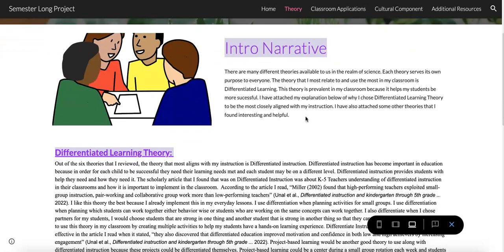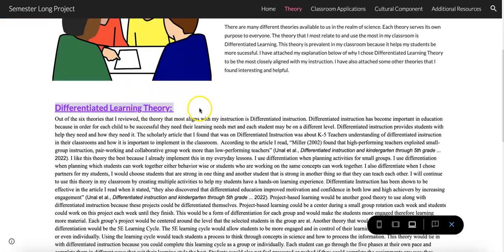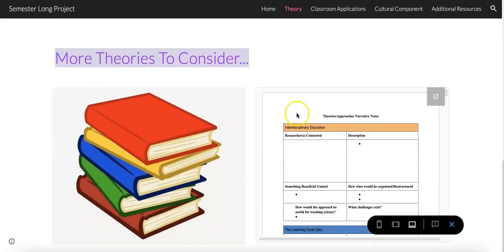There are many different theories available to us in the realm of science. Each theory serves its own purpose to everyone. The theory that I most relate to and use the most in my classroom is differentiated learning. This theory is prevalent in my classroom because it helps my students be more successful. I have attached my explanation below of why I chose differentiated learning theory to be the most closely aligned with my instruction. I have also attached some other theories that I found interesting and helpful. So here is my explanation of why I chose the differentiated learning theory. And then here are some more learning theories for you to explore.